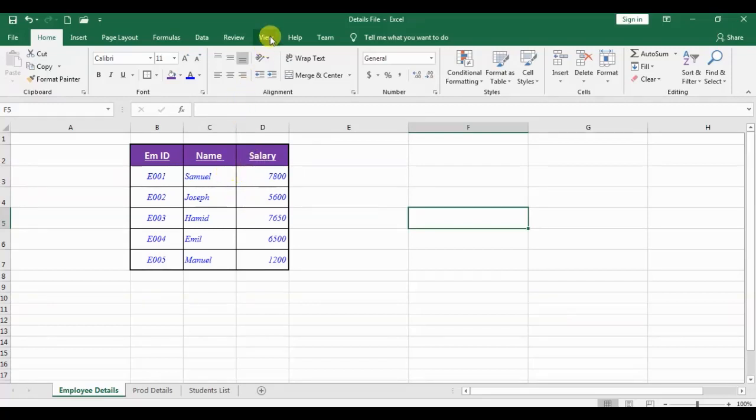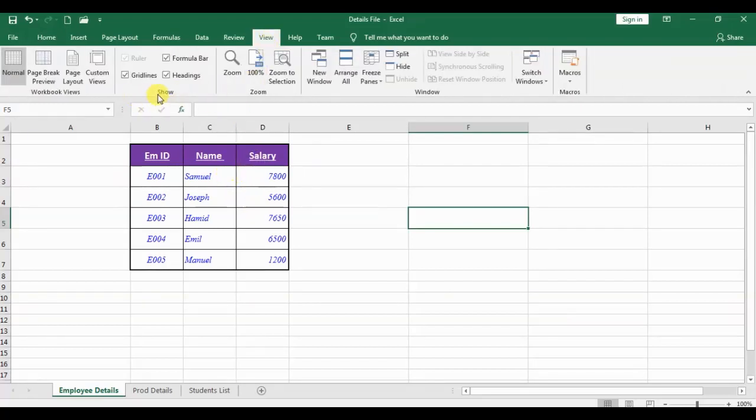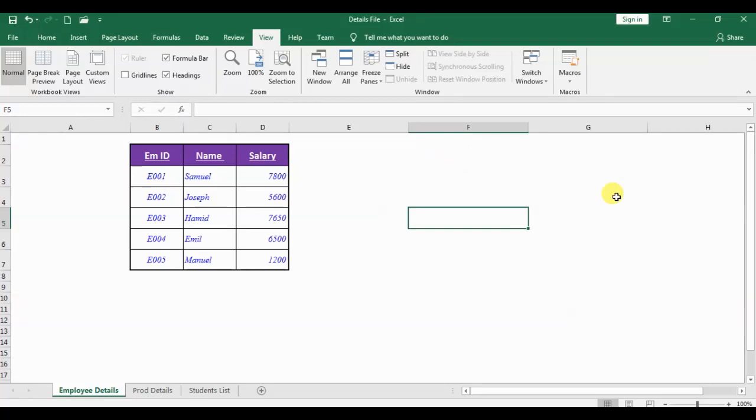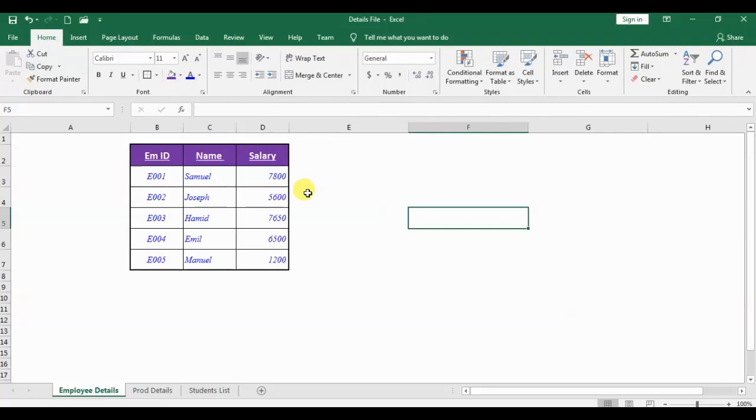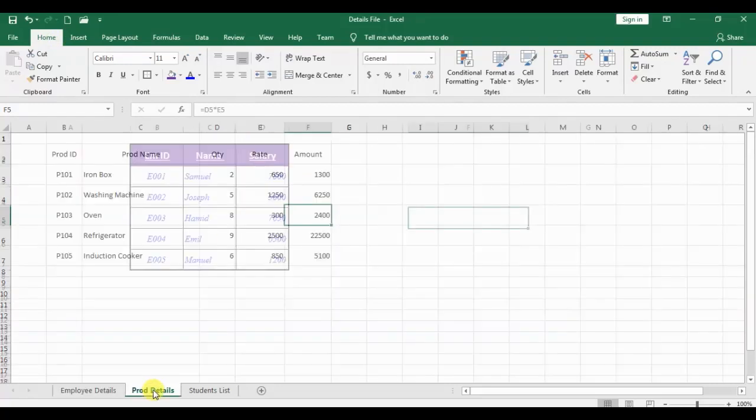So I will go to View tab, and you can see Show group. There is something called grid line. So when you uncheck this one, you can see the other grids in the Excel, the other sides, are becoming pure white color, so that your table will get a little more attraction. Correct? I hope you understand what we have discussed. Anyway, we will try it in the next table also.